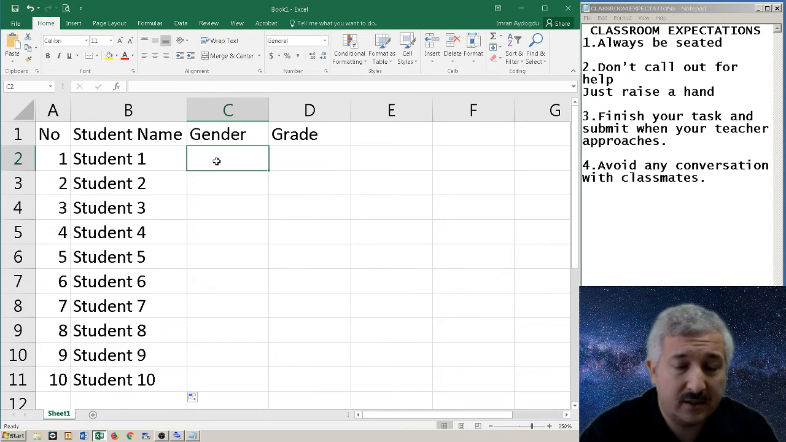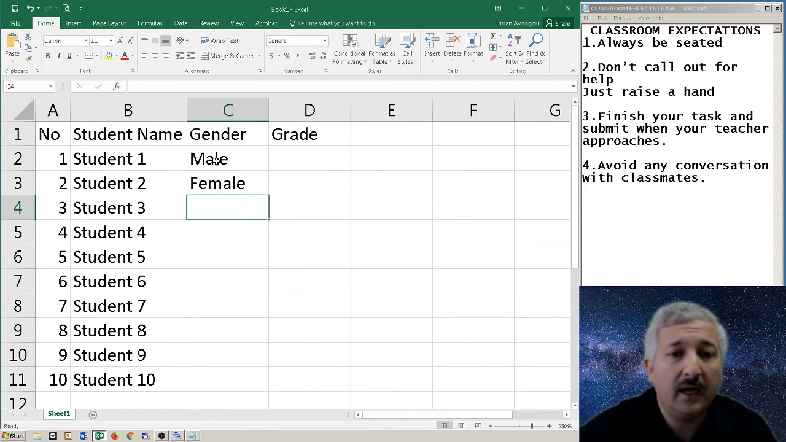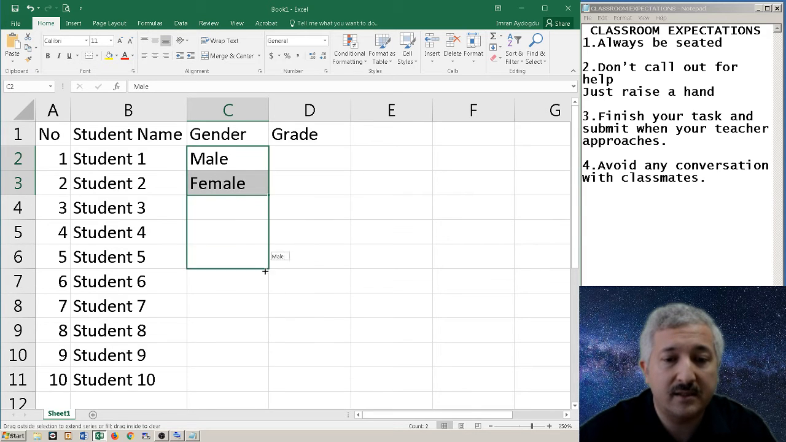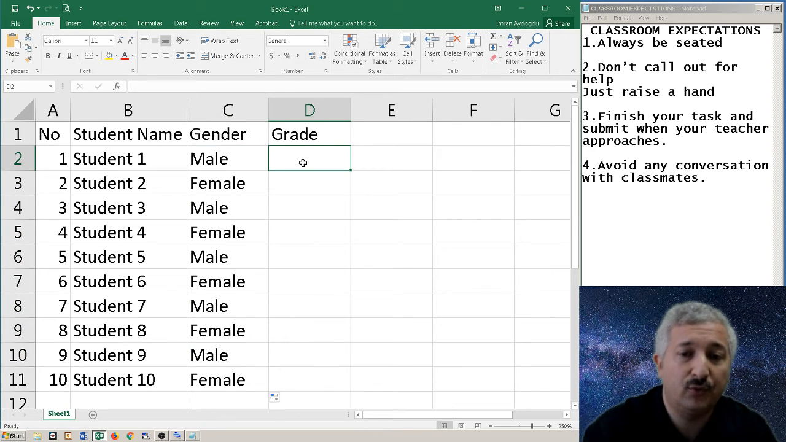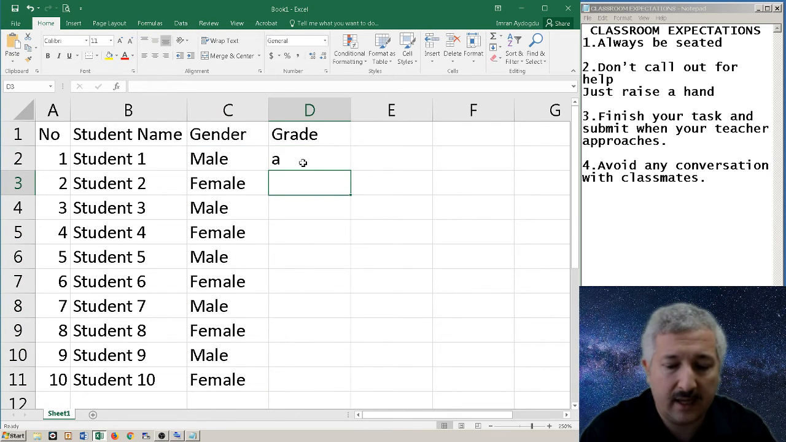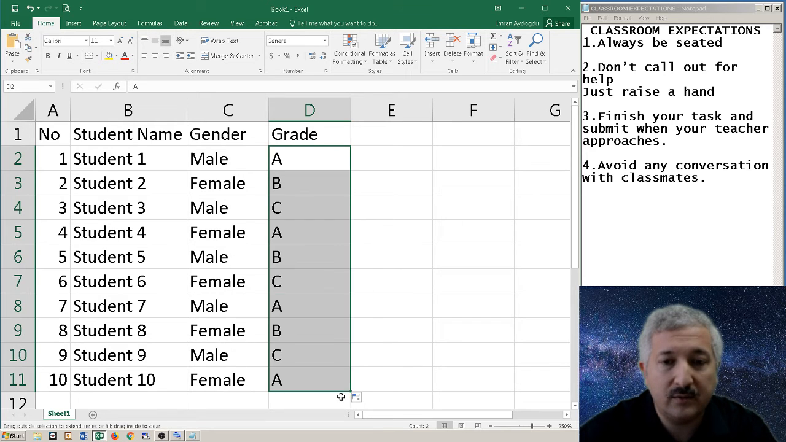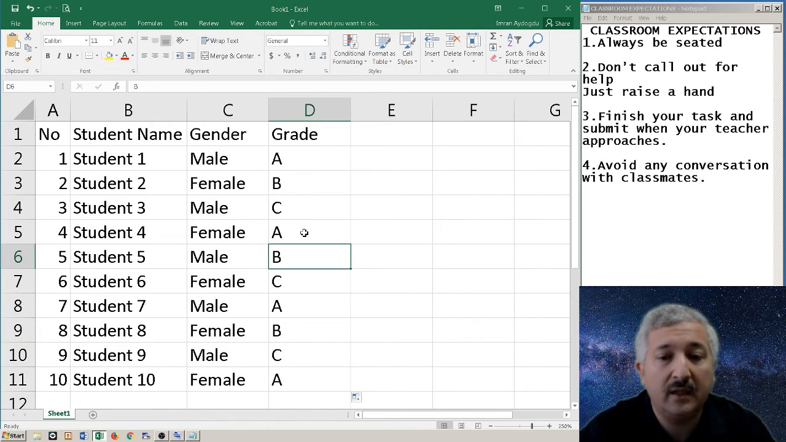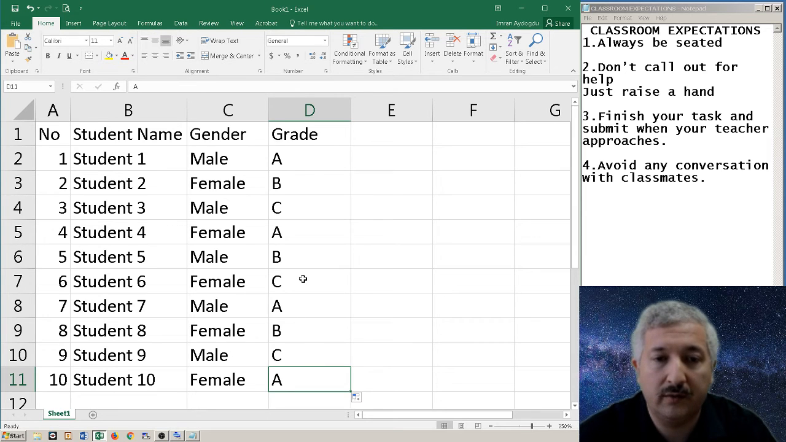Then let's put some genders. I will put male and female. And I want to show you this one again. This is a series, male and female, so it will just repeat itself. It doesn't have to be two types. Assuming this is a grade, let's put capitals A, B, and C. See, this is three different types. Even if I drag these, you see that it is repeating A, B, C, and again, it finished here, so if it goes down, it would continue ABC all over again.